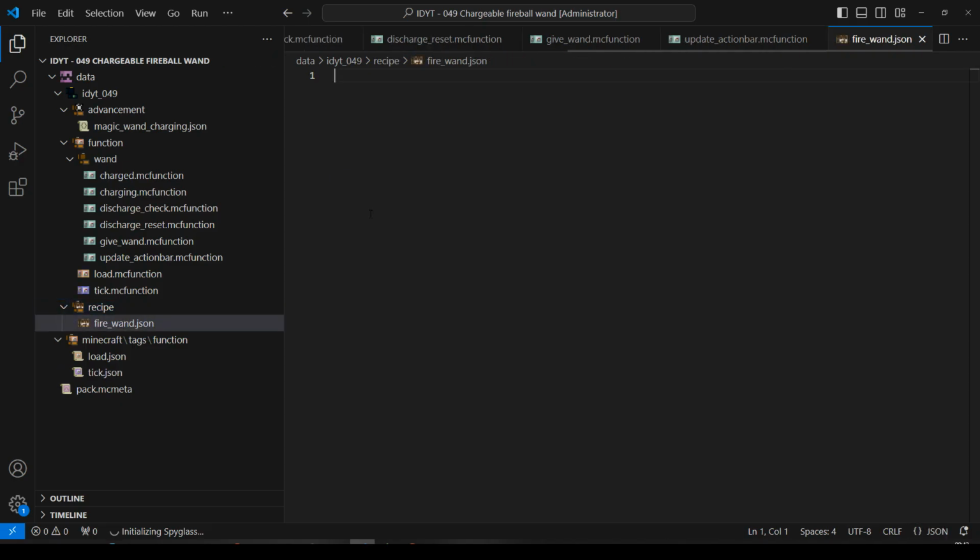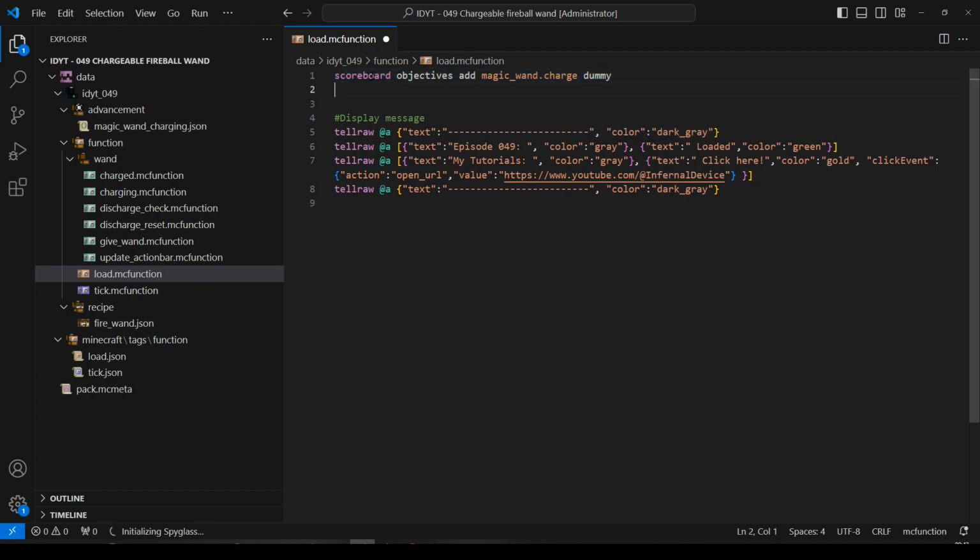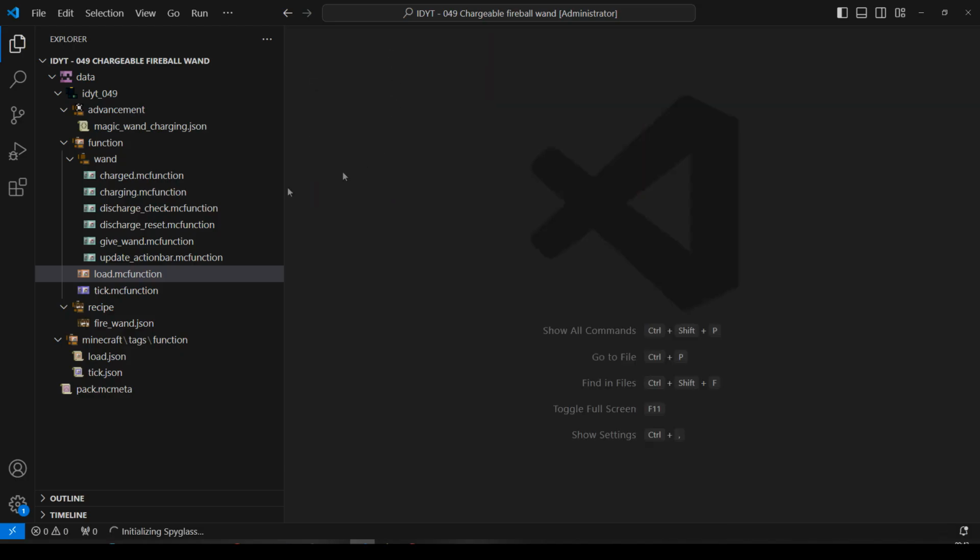Okay, where should we start? I think we'll probably start with the load. Let's control KW, shut down all those windows. Let's go to load. We want a couple of scores. Scoreboard. Oh, I'm in a newer version, so it's not going to autofill, I don't think. Scoreboard, objectives, add, magic wand, charge, which will be a dummy. I'm going to copy that and have magic wand dot timestamp. That'll be used for doing the reset. We'll save that. That's load done.